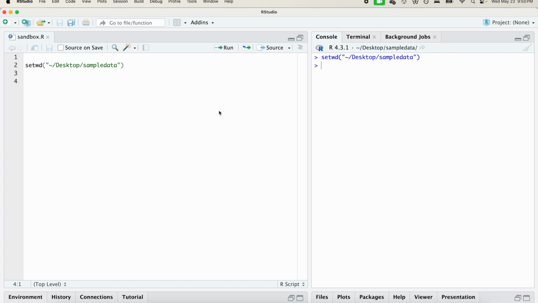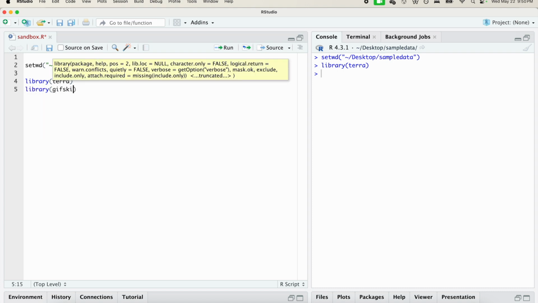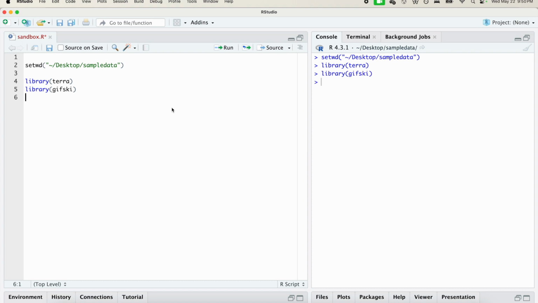Now the first thing we're going to do is install the Terra library. That's pretty much the only library we're going to need to generate the animation, and then we're going to import another library, which is the gifski library, to save the animation. So make sure you have both the libraries installed, and if you don't, go ahead and install them.